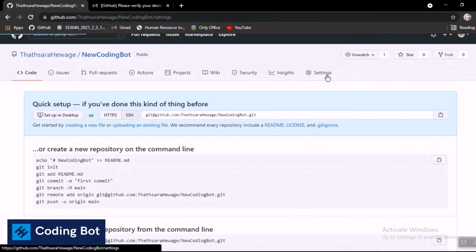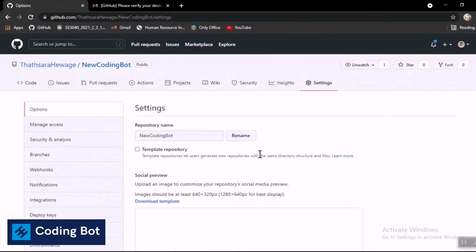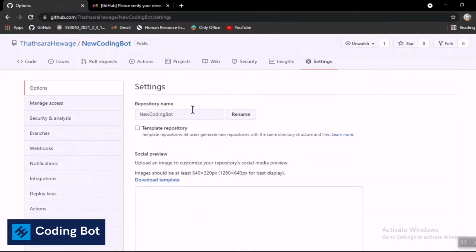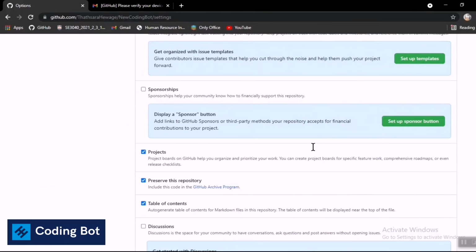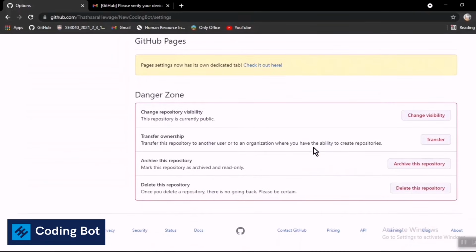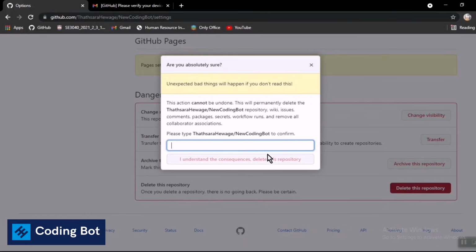Now I'm going to show you something special. Go to Settings, and in Settings you can change the repository name, set your description, and you can delete your repository as well. By going to the bottom of the page, you can see the Delete this repository option. You can delete the repository anytime you need.